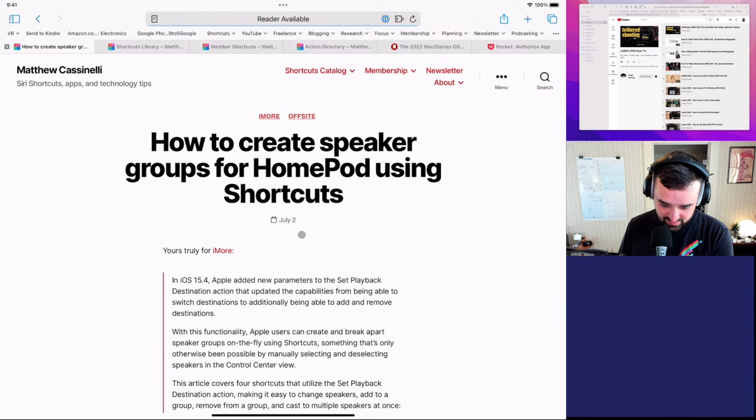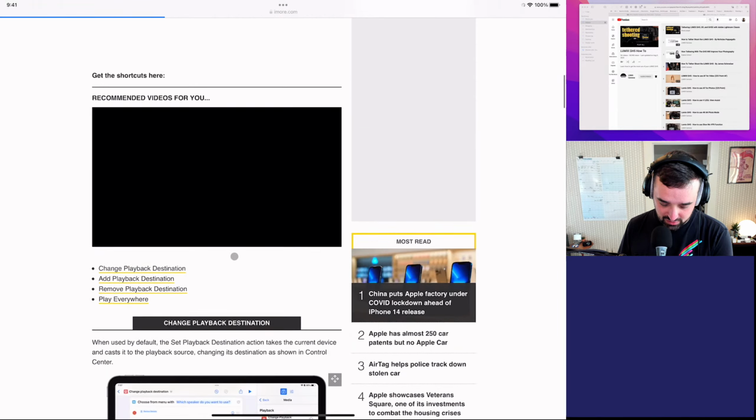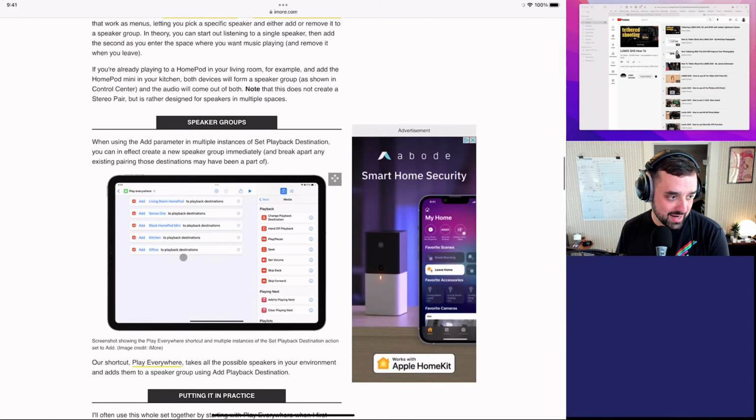Here it is. So, speaker groups. You can basically just go in and do just add. That's all you need. And you can just play across your whole house and stuff like that.